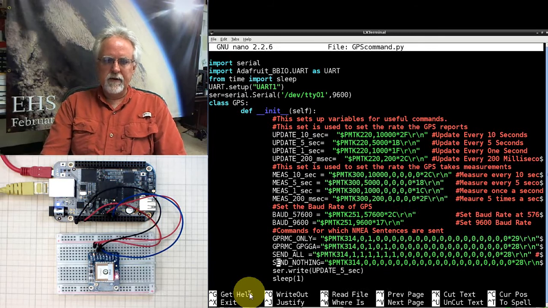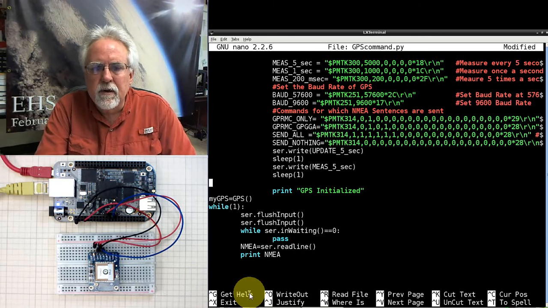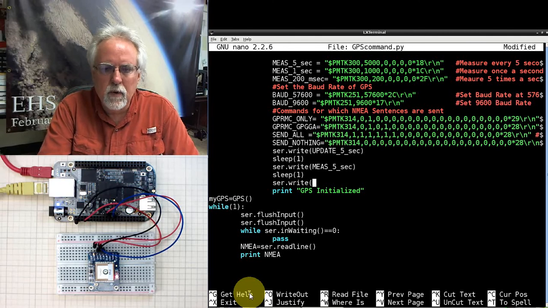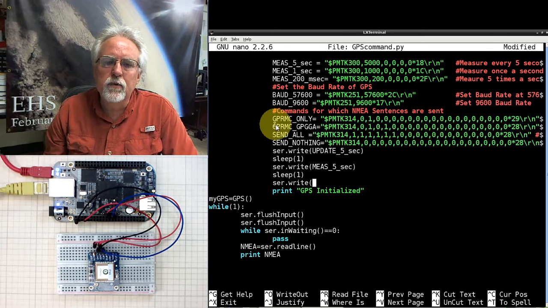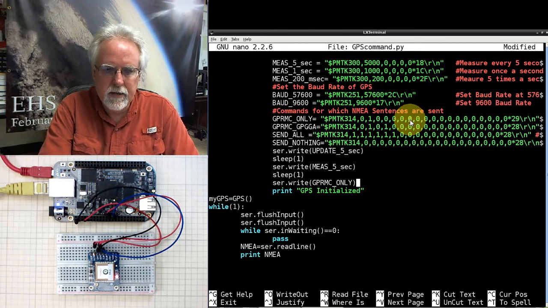So we gave it the serial write update at 5 seconds. Then we told it to measure at 5 seconds. That looks good. Let's tell it to stop sending us all that nonsense. What I want is serial.write. So again, over that serial port, we're writing to the Adafruit GPS. Let's just get the one sentence, the GPRMC only. So I'm going to copy and paste GPRMC underscore only, like such.